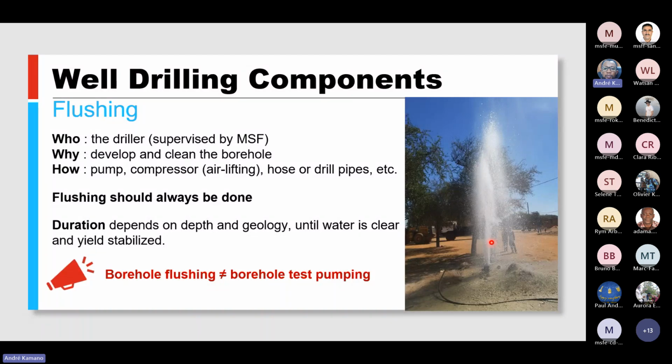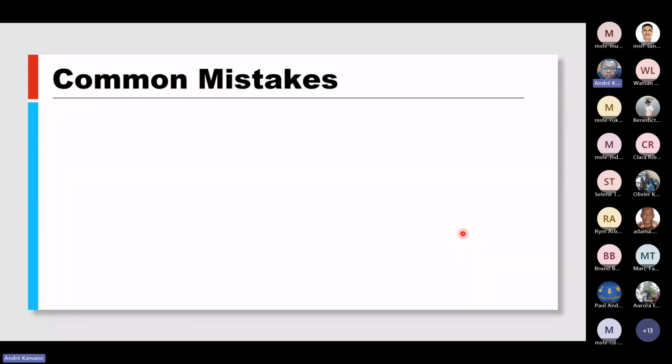Arriving here, we are now going to continue with the third part of our webinar, which is the common mistakes that we have encountered in terms of drilling the borehole. If I may ask, should someone take maybe 10 seconds to type some common mistake that he has encountered in his project or in drilling a borehole? Feel free to type it.